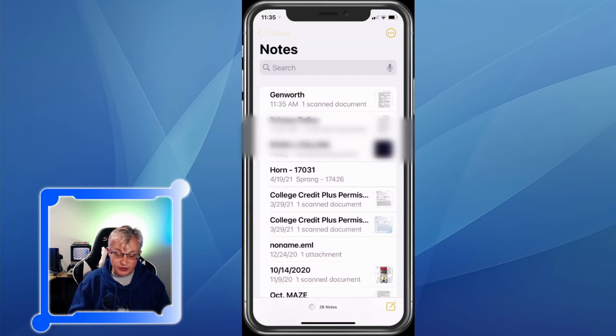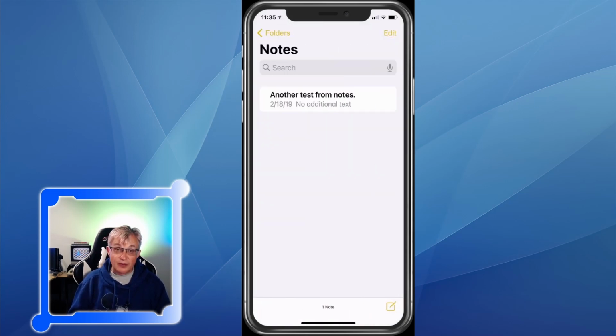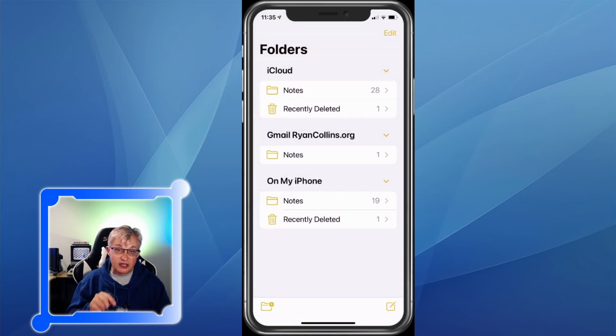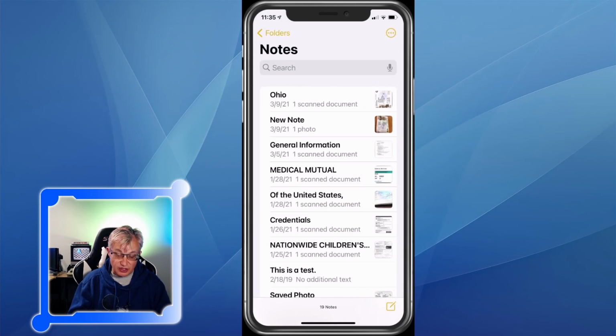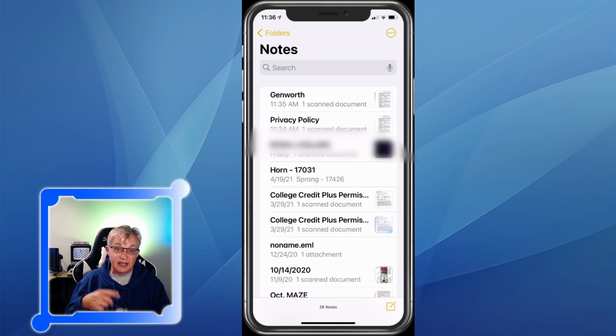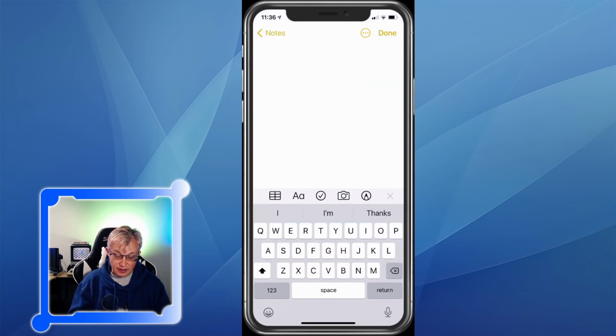Sometimes you might start up a new note, and you don't have that camera icon above the keyboard. Oh no, what happened? Some accounts that you might take notes in don't support it. iCloud and On My iPhone support it. But that time I tapped on the Gmail and ryancollins.org and it did not support it. So I'd have to either switch on Notes down here, or if you use iCloud, tap on your iCloud Notes and then it'll give you the camera icon so you can scan in.